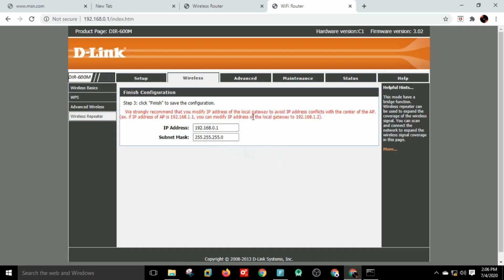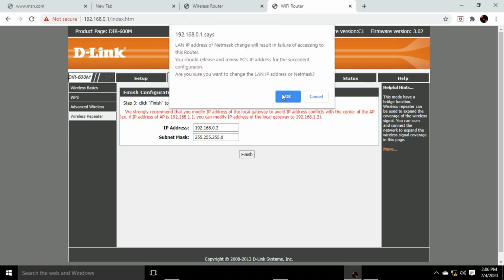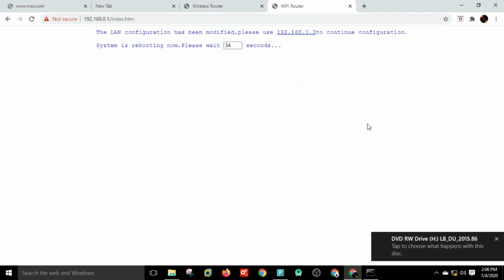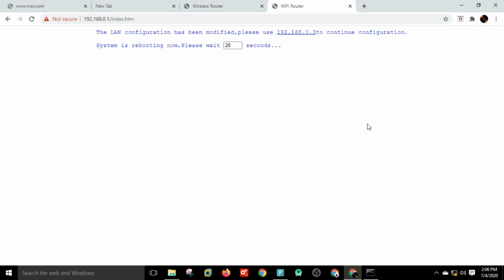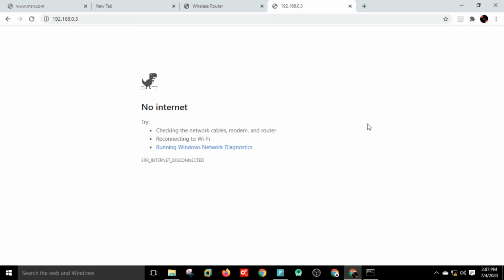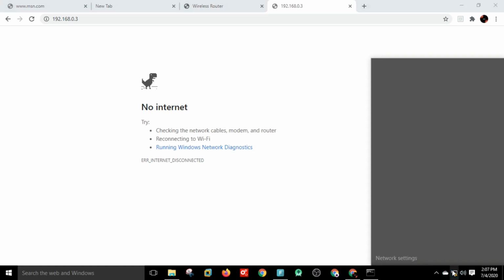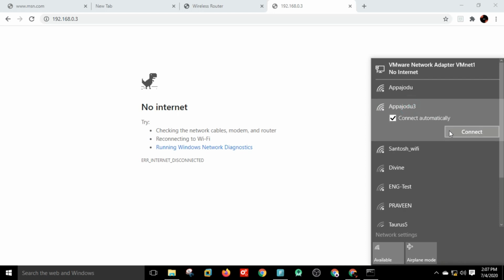And here I want to change the IP address of this router to 2 so that I can access both the source as well as the repeater's IP configuration pages simultaneously with the connection to the repeater. So you change this to 2 and give OK. So that's all. It is configured now and it will take some time to reboot. After that, you can see the repeater is connected to the source Wi-Fi, and you are able to access internet through the repeater.